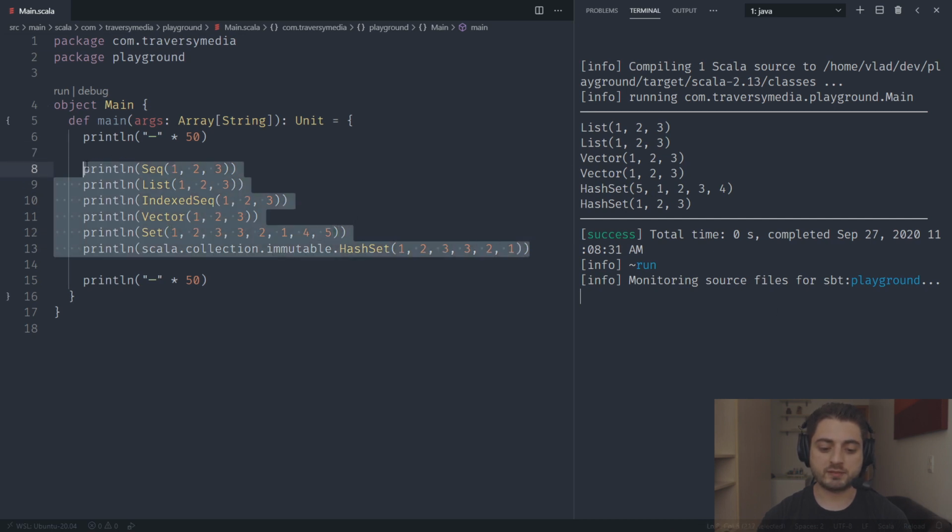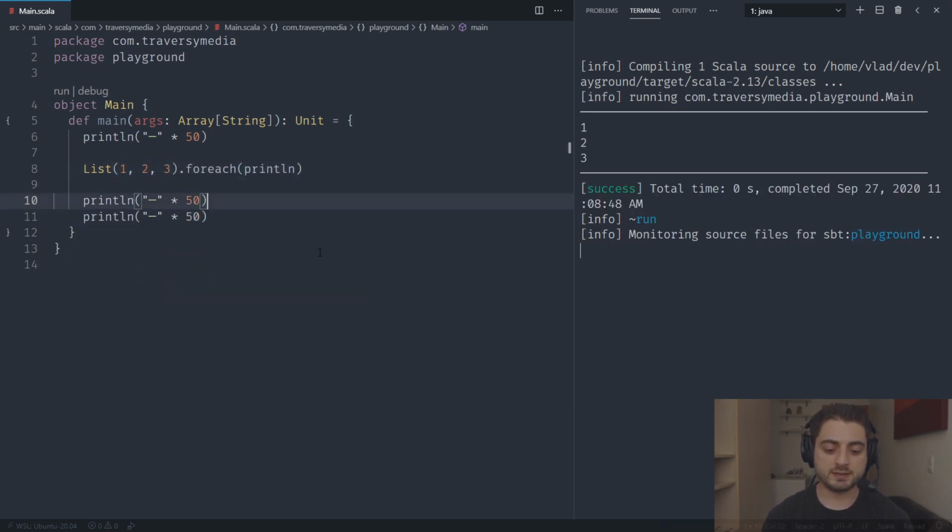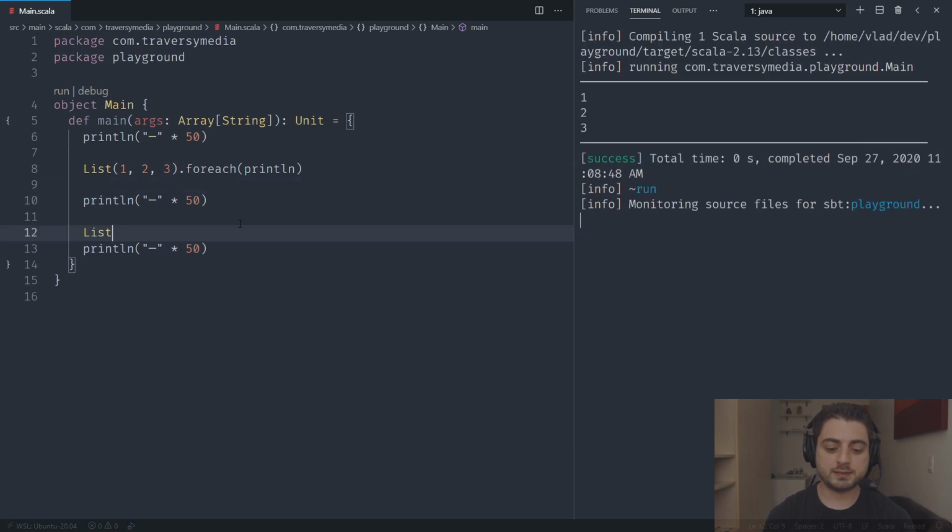Let's actually start playing around with these guys. Same as with arrays, we can do List 1 to 3 foreach println, for example. Let's duplicate this line. Let's also do List 1, 2, 3. Let's do a map, plus 1. And as a reminder, we're not mutating this collection in place.